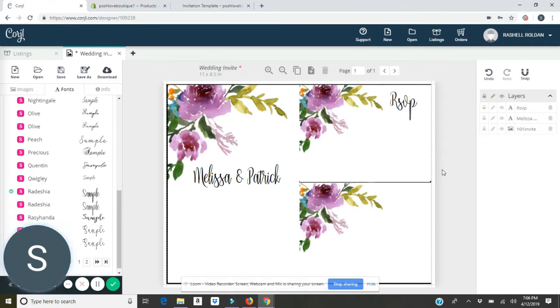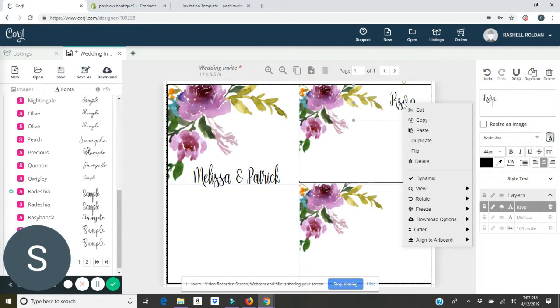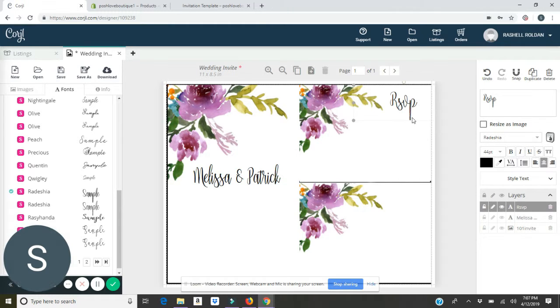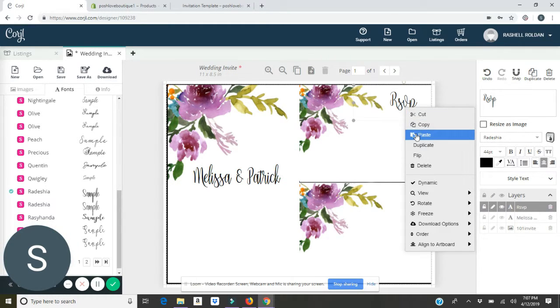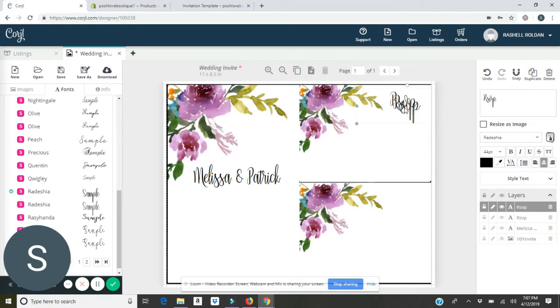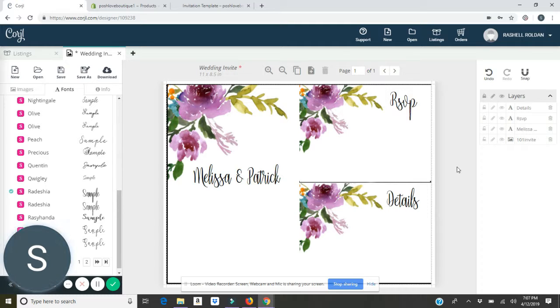Okay, and then I'm going to do the same thing for this card down below. So I'm going to right click, copy, and paste, and I'm going to drag that right about here. And I'm going to come up here to the box on the upper right hand corner, and for this one I'm going to type in details. Okay, and I'm going to leave that alone like that.